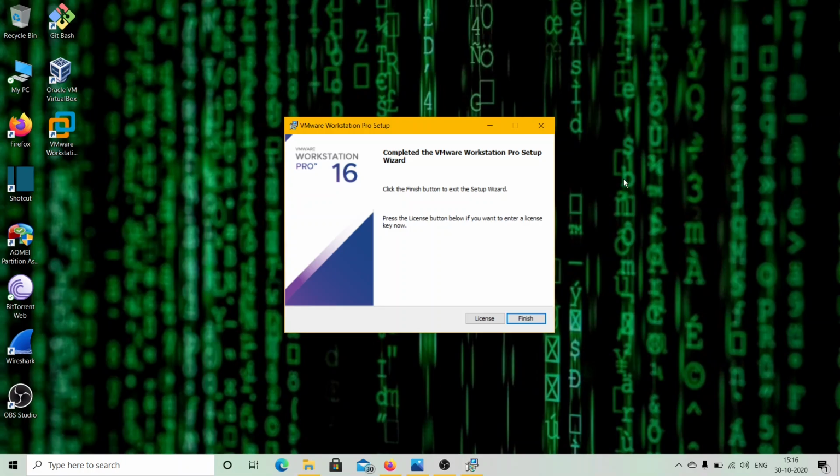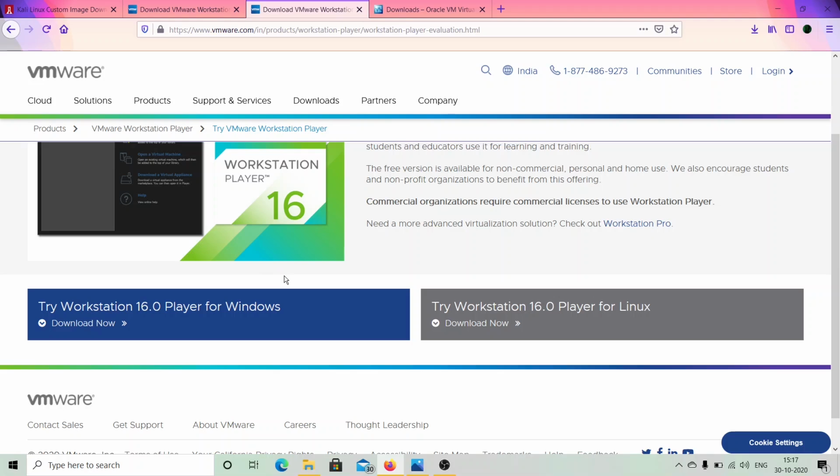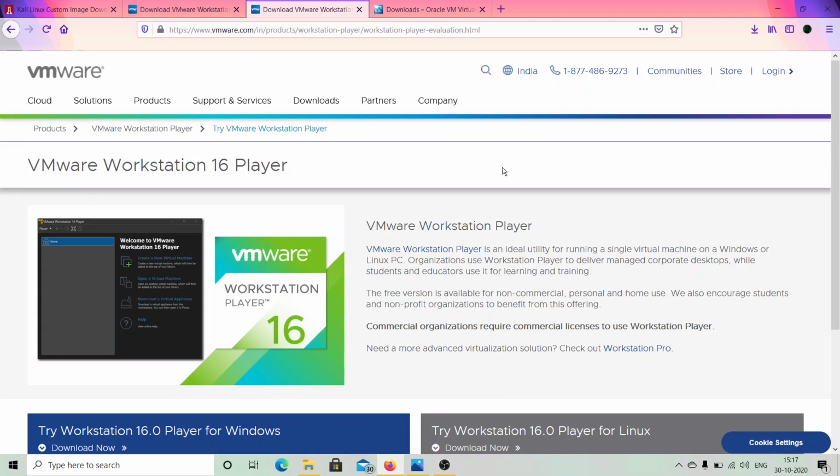And that's it guys, VMware Workstation Pro is installed into your computer. And if you already have a license, you can just click on license button here and enter it. And if you don't, you may first try the 30-day free trial and then buy the license from their official website if you want. Now click on finish. Also if you want the free version, download and install the Workstation Player. It is also available for Windows and Linux. The installation procedures are the same.